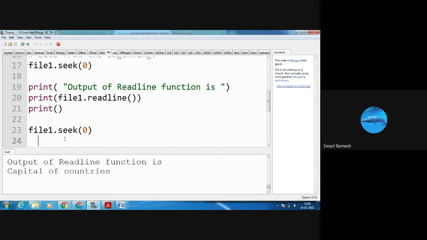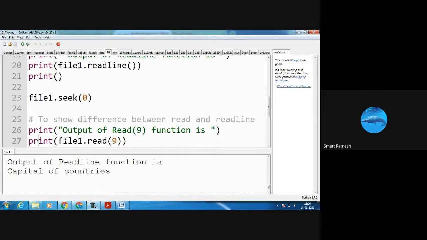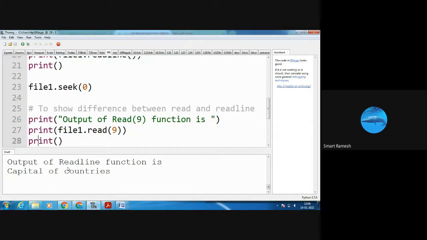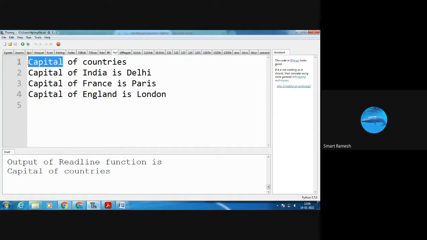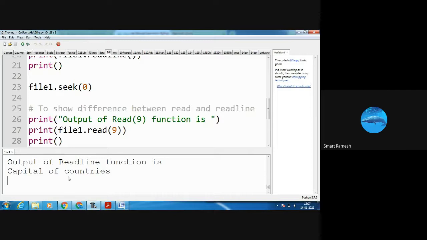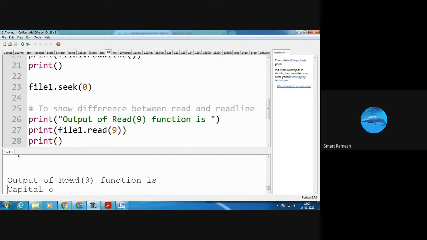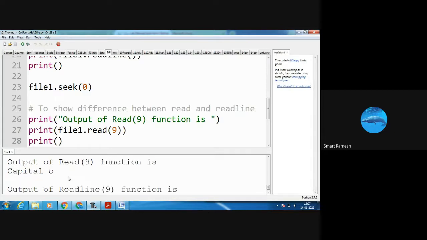Next, seek of 0. Again, I am going to the 0th position of the file. Next, output of read(9) function. Read(9) means it is going to read the first 9 characters of the file. What are the first 9 characters? Here, see, this is my file.txt. 1, 2, 3, 4, 5, 6, 7, 8, 9. See, capital O. These are the first 9 characters in the file. So what is the output? Read(9) means it reads the first 9 characters of the file. So, capital O is the output.